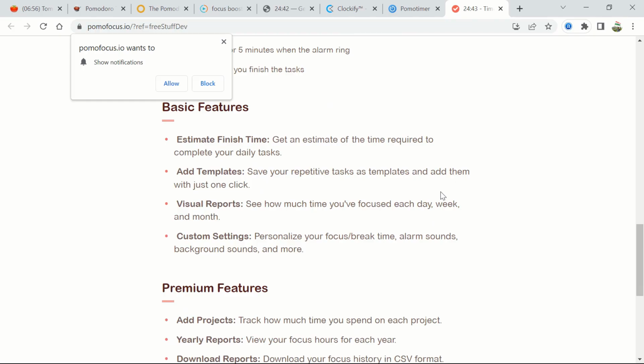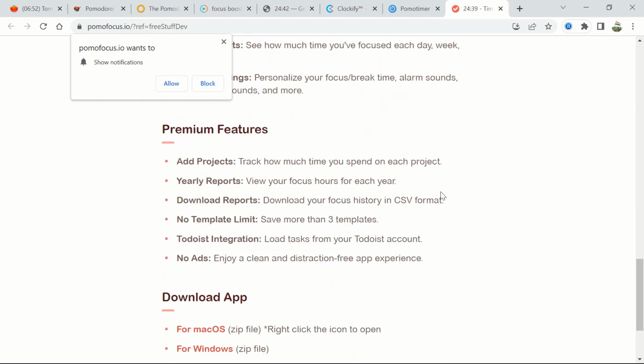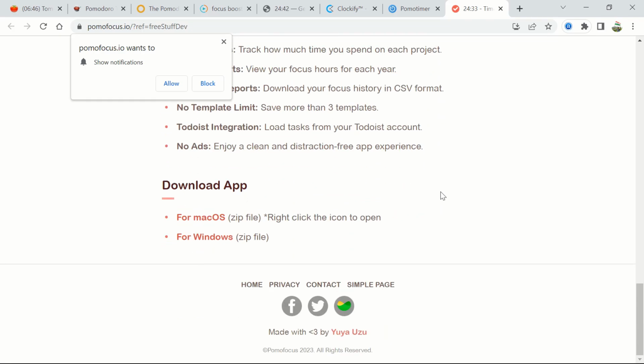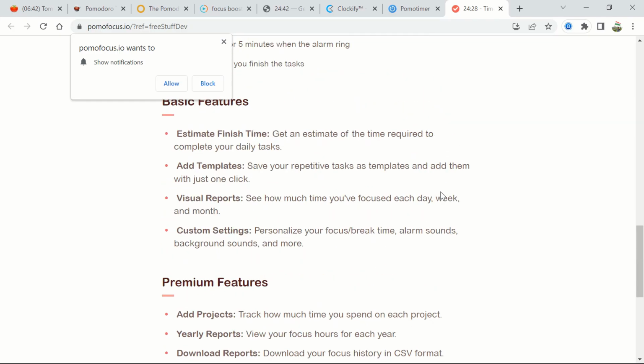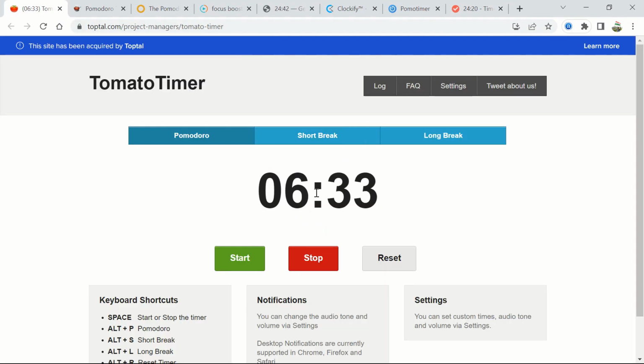And then there are some basic features. You can estimate finish time, add templates, visual reports, custom settings, and then there are premium plans to it in which you add projects, yearly reports, download the reports, etc. You can even use it on your mobile, for Mac OS and for Android as well, iOS and Android as well.